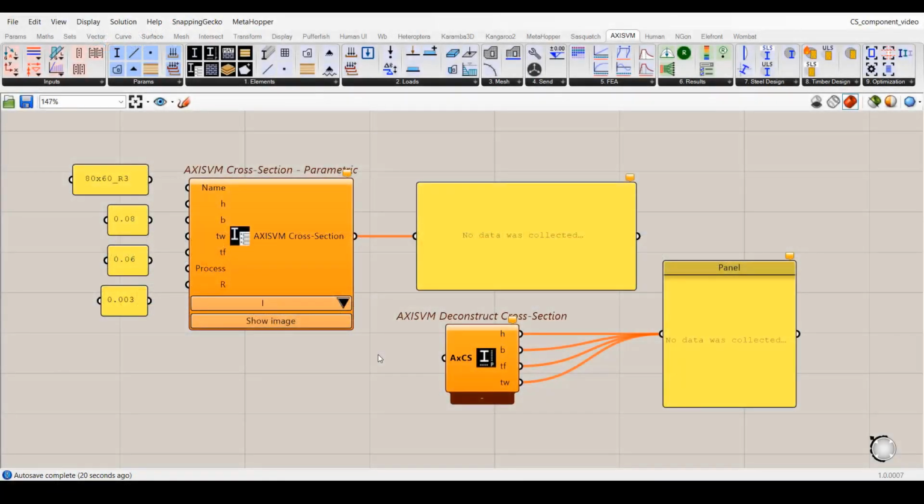Let's explore how to work with cross-sections in the Grasshopper to AXISVM add-on. Our new component called Deconstruct Cross-Section is introduced in this video, as well as an improvement: the selection of multiple cross-sections from the AXISVM cross-section library with one component.